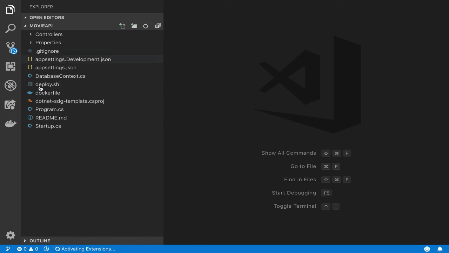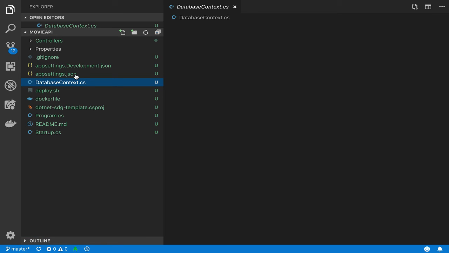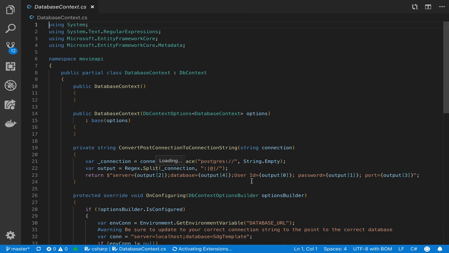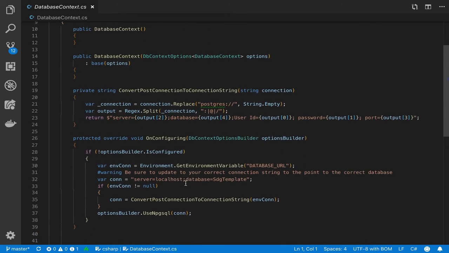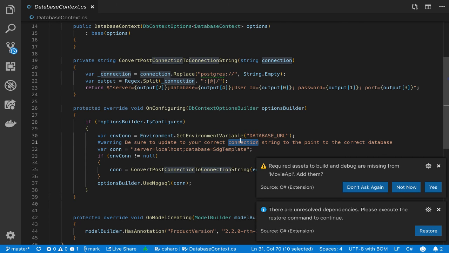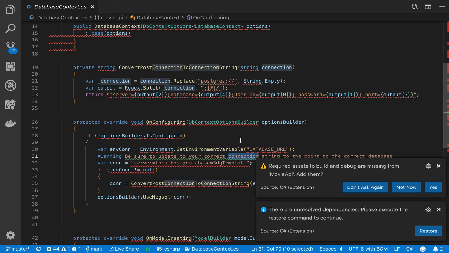If I come in here, see it already has my DB context in here called database context. But see this warning right here, be sure to update the current connection string to point to the correct database. That means we need to take that connection string, that address for our project, that address where our database lives, and make sure that we're pointing to the correct database.